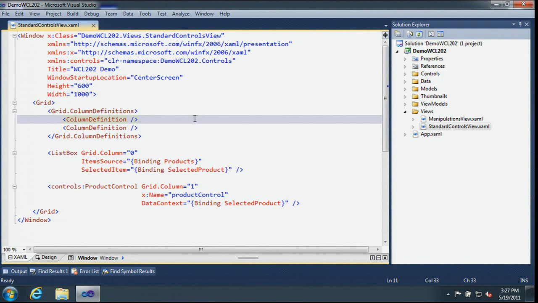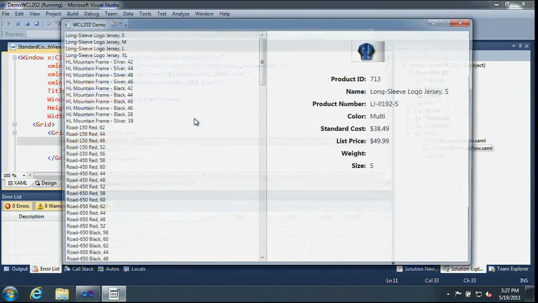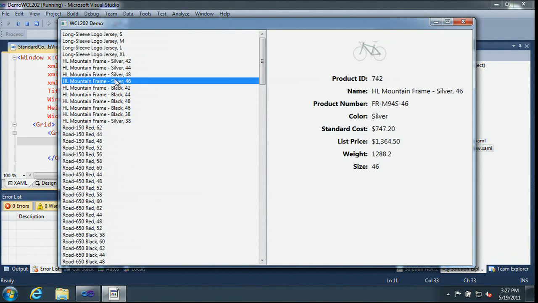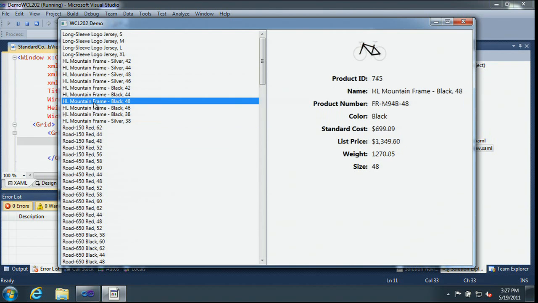Okay, so like I said, this is WPF. This is a pretty generic vanilla master details kind of an application. I got the data out of the AdventureWorks sample database, and it's just a list on the left and details on the right.